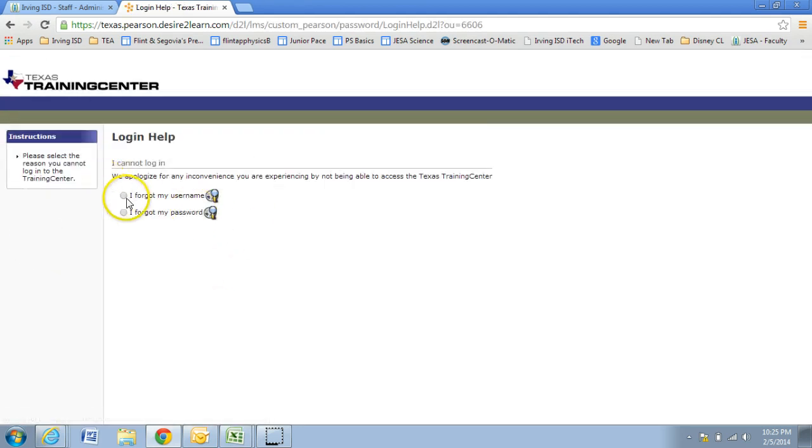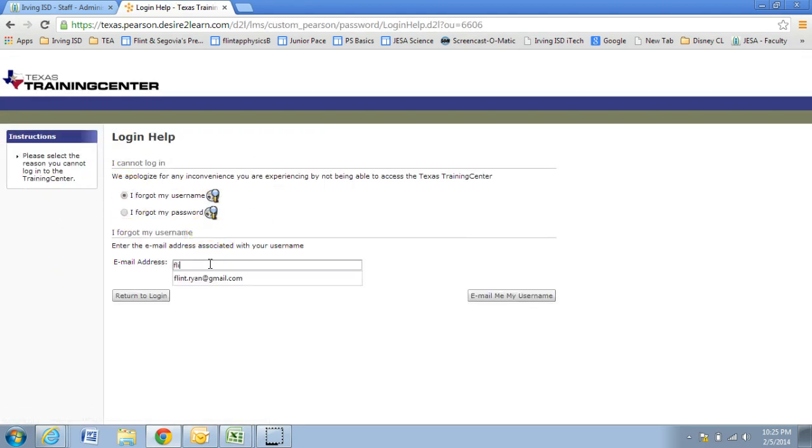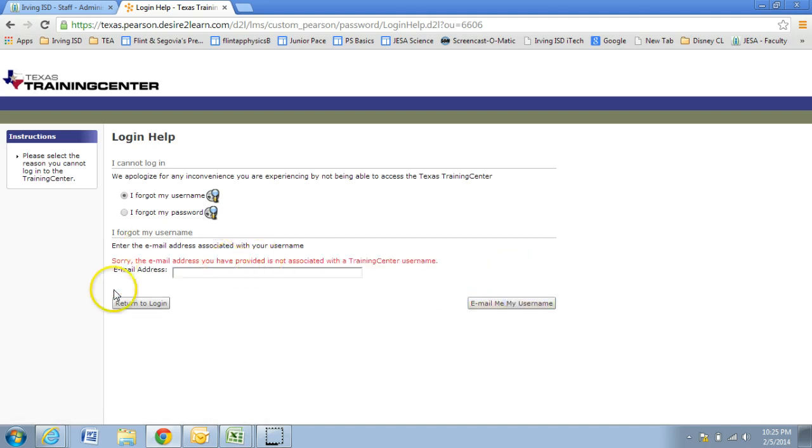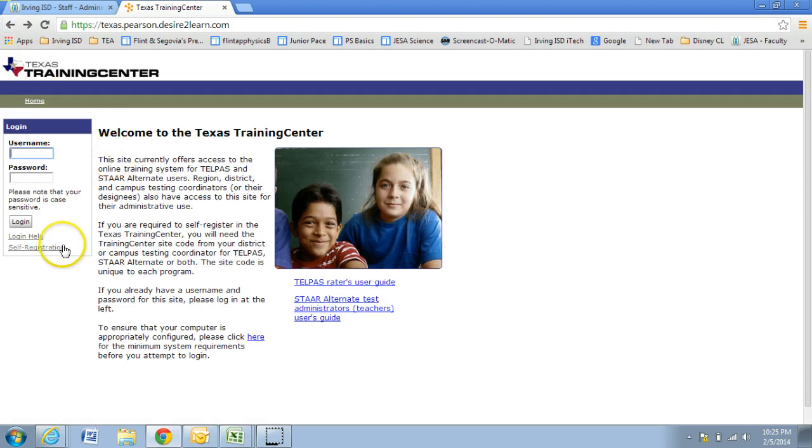You also might get an error message saying that it can't be found, so let me do another one. Okay, and see, sorry, it wasn't found. And if that's the case, you go through your different emails that might possibly be associated with it, then we'll have to go to another step, which could eventually be self-registration. But before we do that, we should give a quick call to Pearson at 1-800-627-0225.